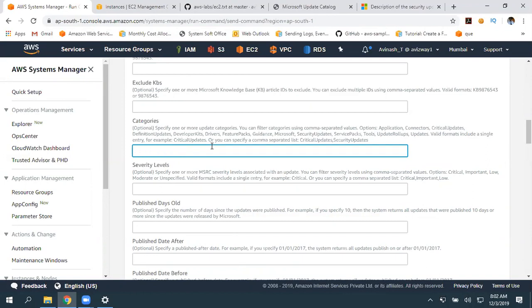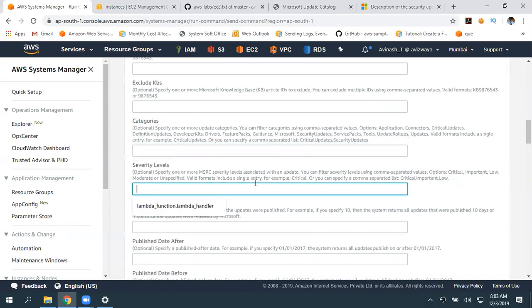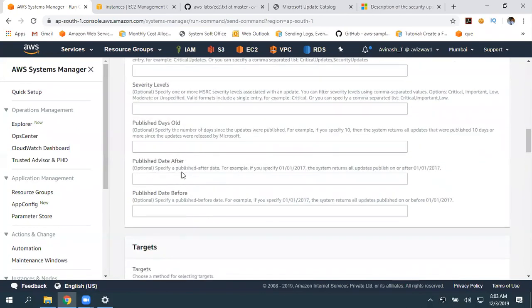Not only that, we even have security levels also. We have critical, important and low categories. So if you want to install critical, give critical. If you want to install only low, you can give low here, and only low priority security ones are going to update. And published old days back, published after this particular date: for example, you want updates which were published 90 days back or 30 days back, you can give those values.